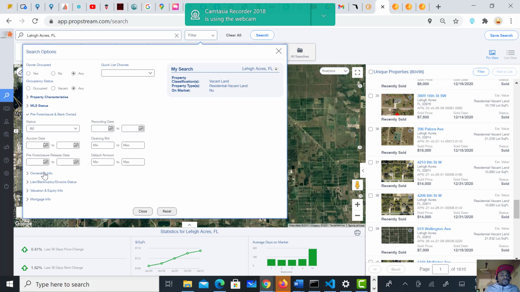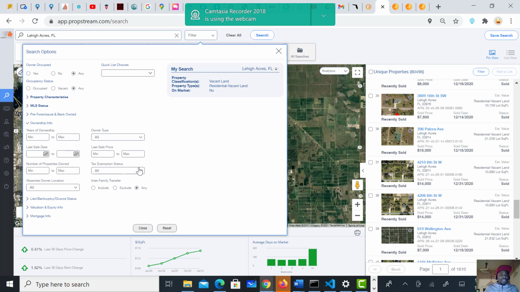So let's go first to ownership. You can mess with these dates. So pre-foreclosure date, you can mess with it, but I'm not going to touch it for now. I want to reduce my list as much as possible. So owner type, I want to select individual.